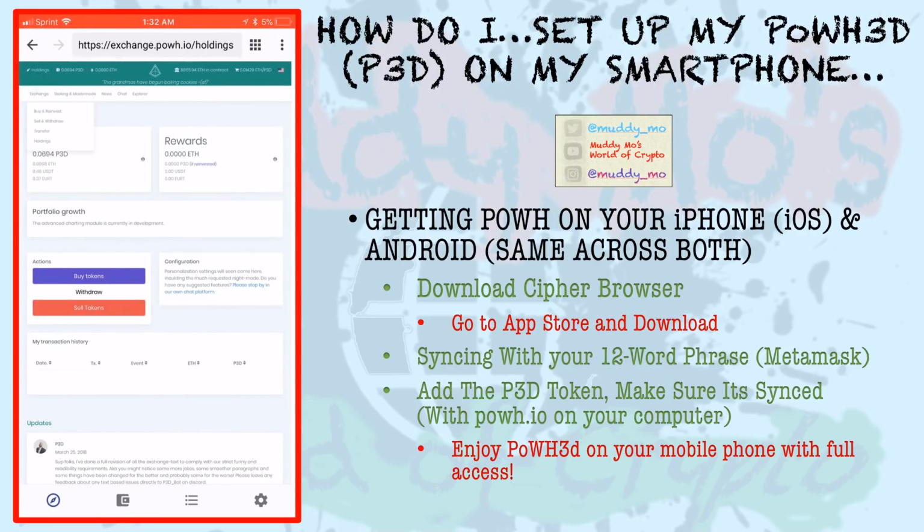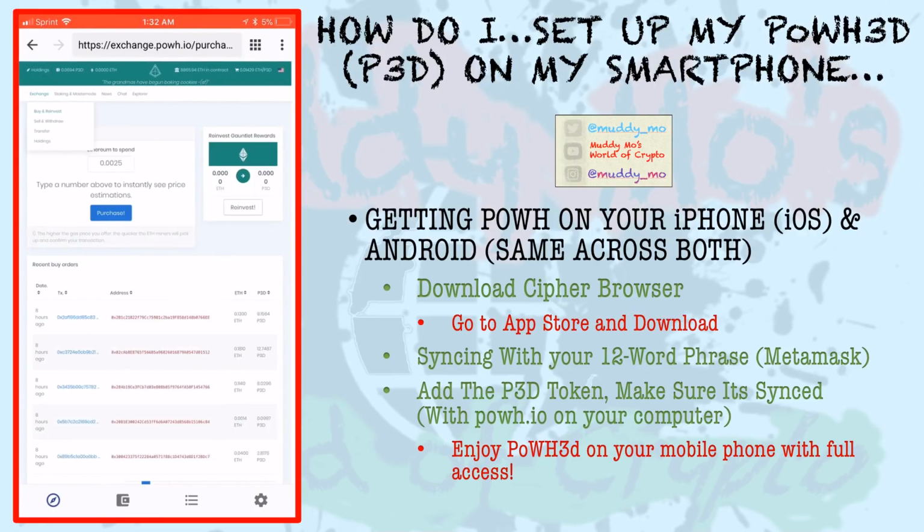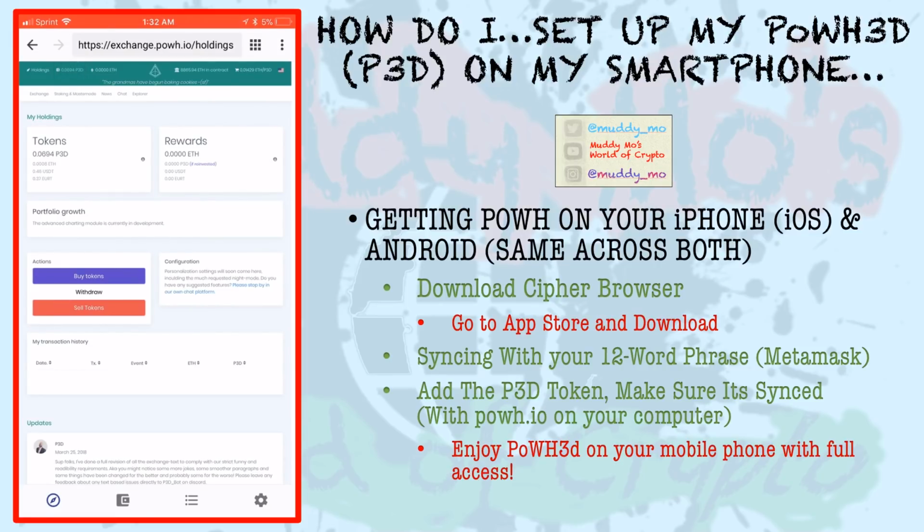Now, what that gives you is the opportunity, whenever you want, to go to Cypher browser and do everything that you do on your computer. Pretty awesome, right? So as you see, you can do buys, sells, you can withdraw, you can reinvest. That means P3D never leaves you. Your dividends never leave you. All right, y'all want more? Stay tuned.